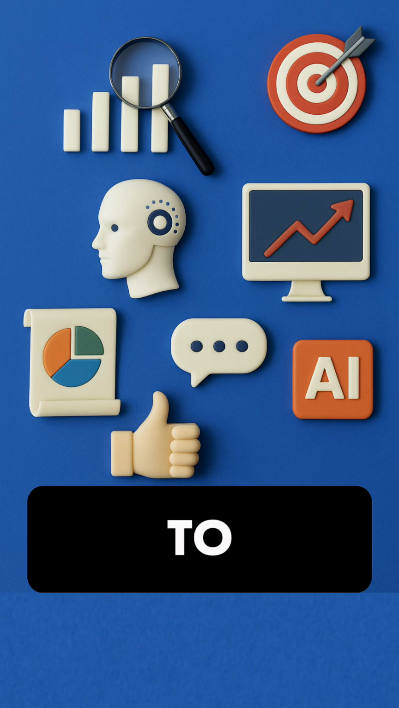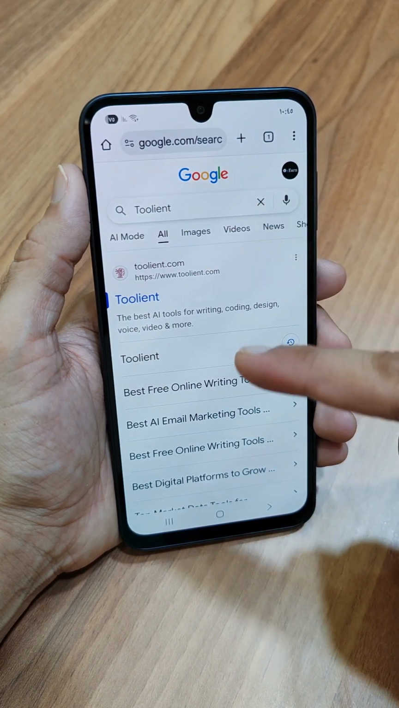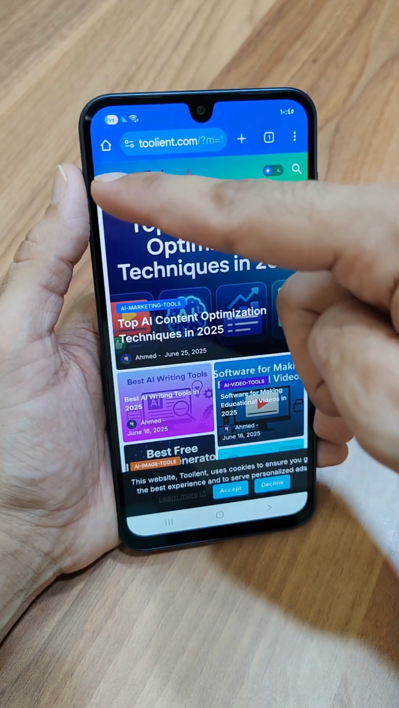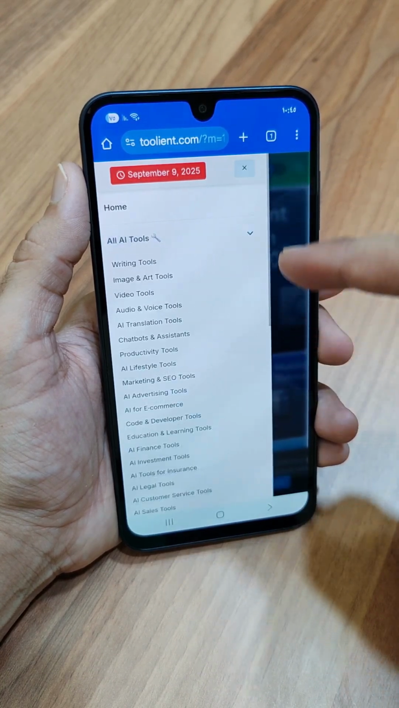market. To explore and access all these AI tools, open your browser, search Toolient, click the website. Then tap the three lines at the top. You'll find every AI tool you need in one place.